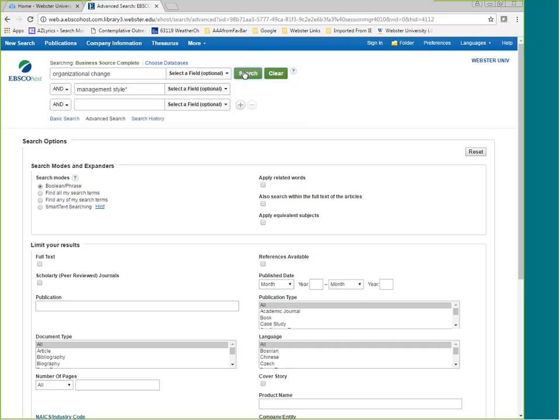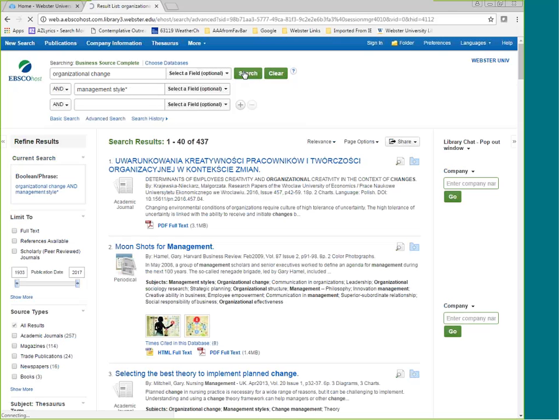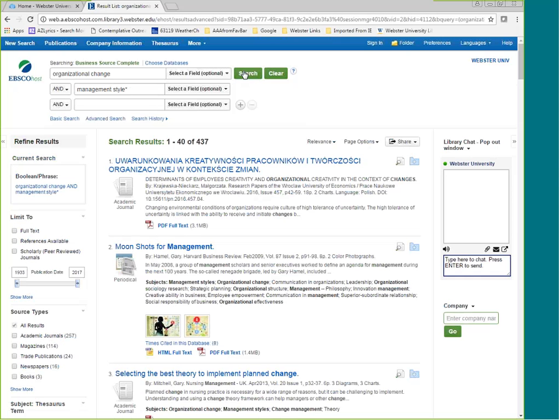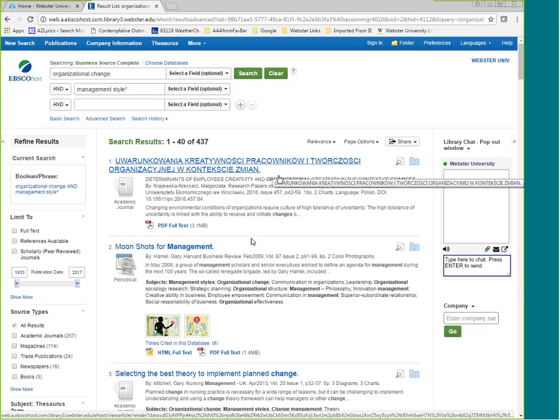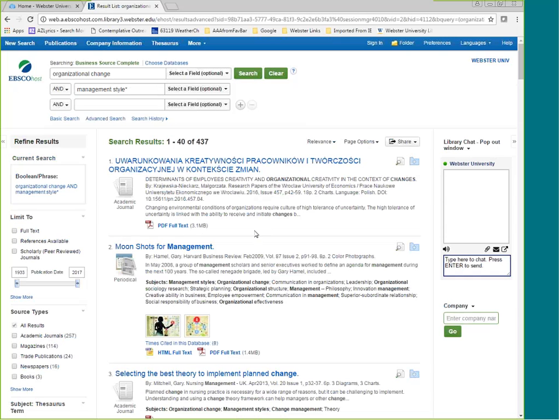Now, when we click on search, we get 437 items that have those two concepts within them, or those two phrases I've typed in. Notice that this first one is in a language other than English, and that can happen. The results are in relevance order, and Business Source Complete has a fairly decent relevance algorithm, so we leave it set to relevance order.